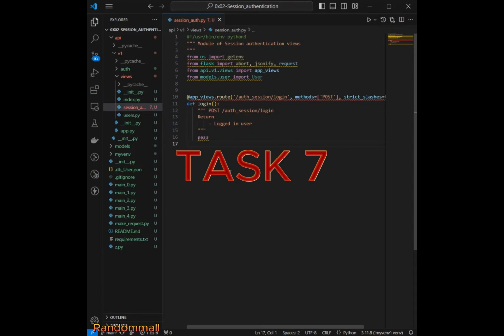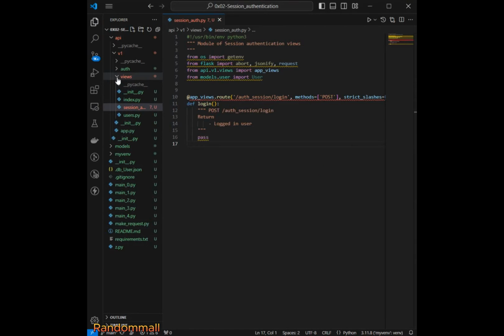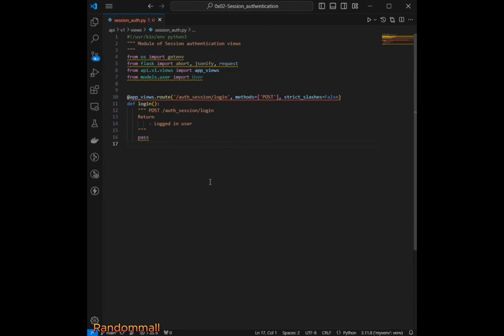For the seventh task, we are going to go inside the views directory, and inside the views directory we create this section auth.py, which is a view that is going to handle the routes for section authentication. And this first route is going to be of post method of HTTP, and it's going to be for login, so the name is login.